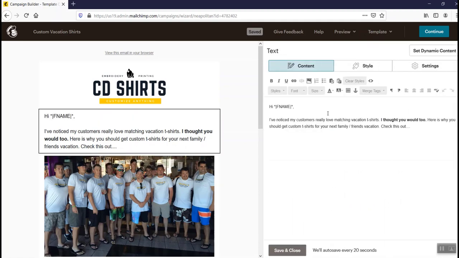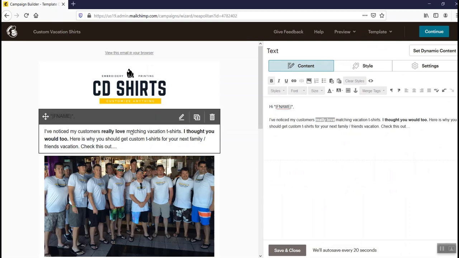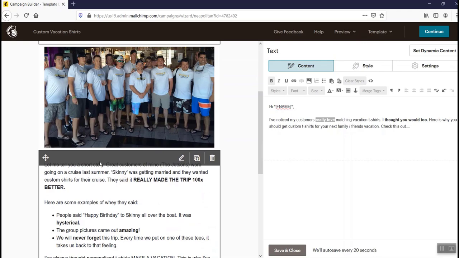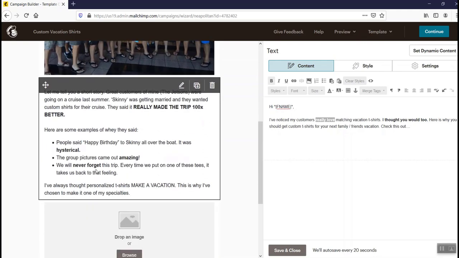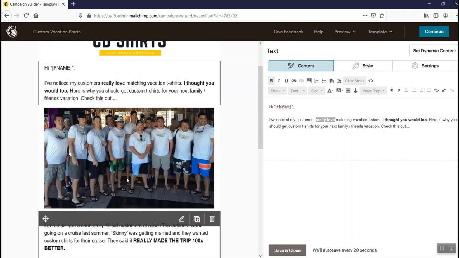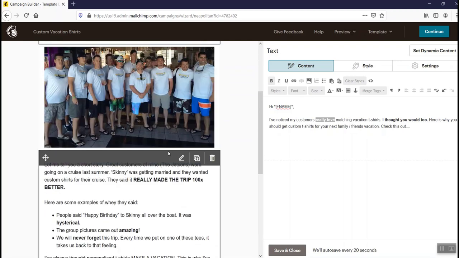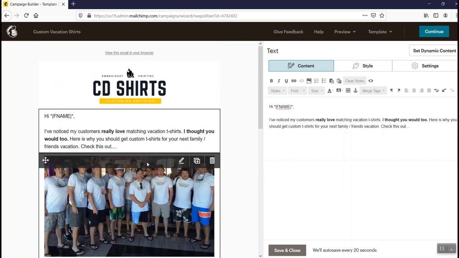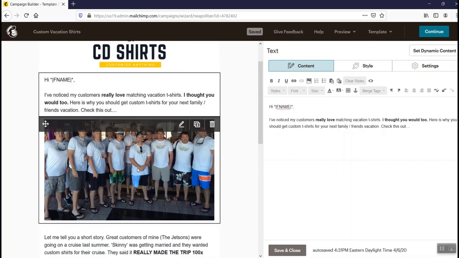I might want to say really love as well. All right. Really love. I thought you would too. Picture. Really made the trip 100 times better. Hysterical, amazing, never forget. That story, it's an inspiring story in and of itself, right? So this is how I would create some things.